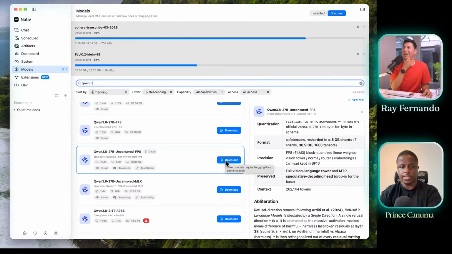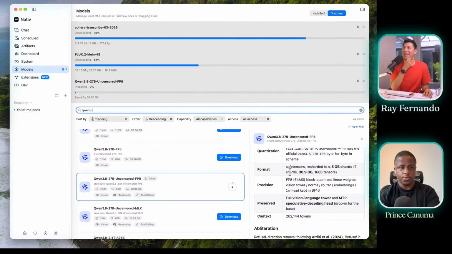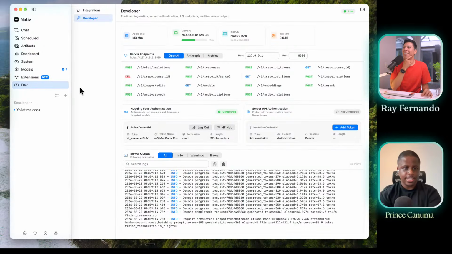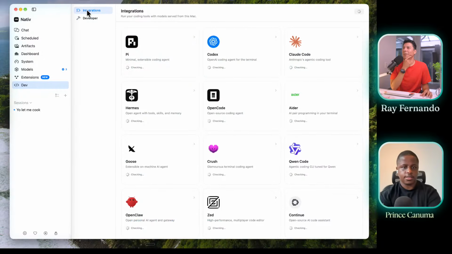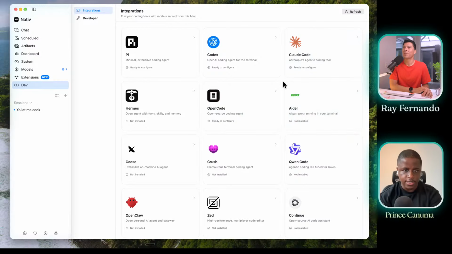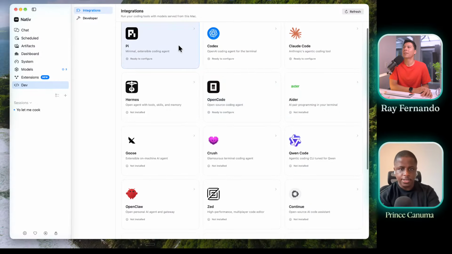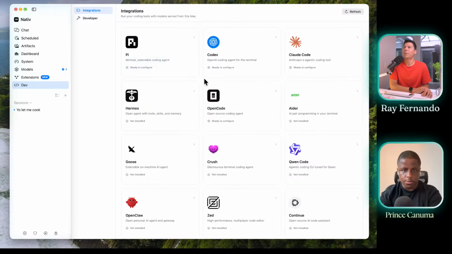While it's downloading, we can go to the dev section and leave these models downloading, and I can show you some more interesting things. If you go to integrations on the top here, right there, if you have any of these, it's going to say ready to configure. It seems you have Pi currently, and you have OpenCode, you have Codex. I'm not sure if it's Claude Code that I see now, but the ones you have, it says ready to configure.